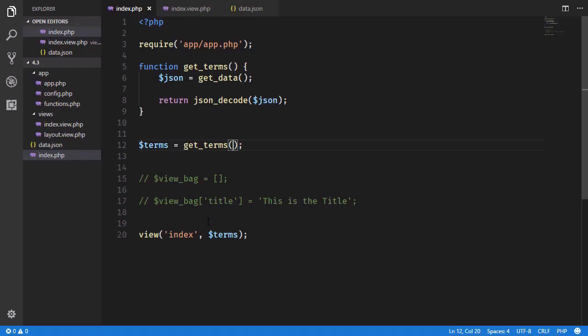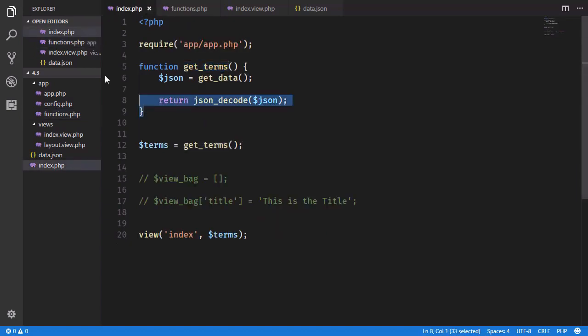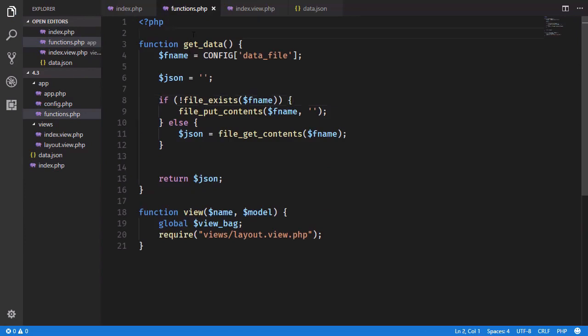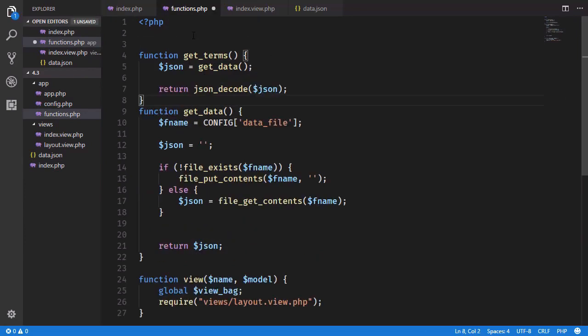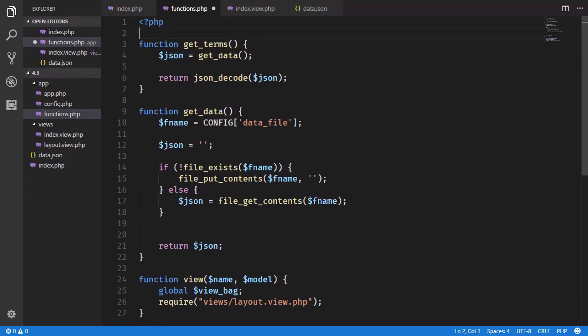But now we need to think about where we put this get terms function, because we do have a functions PHP file, and it does have two functions. So let's go ahead for right now, and let's put it inside of here. However, I'm also thinking about the future, because we are just now starting this application. We are, of course, going to be writing more functions, and we are going to want to put them someplace. Some of those functions are going to go in here.